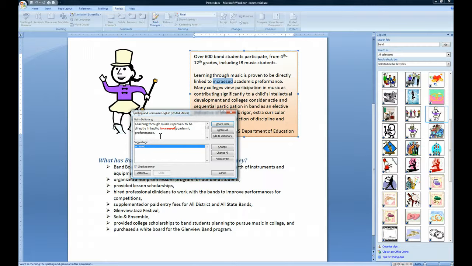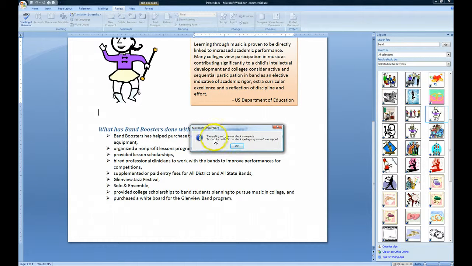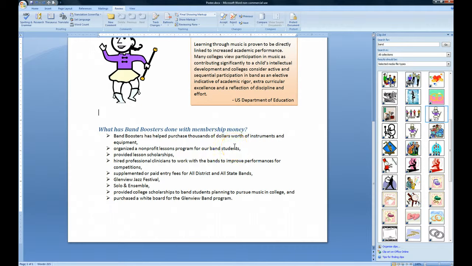This word is obviously also misspelled, so I will choose to change that. And I will choose that suggestion. And that is the word active. And we will ignore this suggestion as well. And now it's telling us that the spelling and grammar check is complete, and that the text that was marked "Do not check spelling or grammar" was skipped. That is a default setting. And just choose OK. And that concludes this lesson.